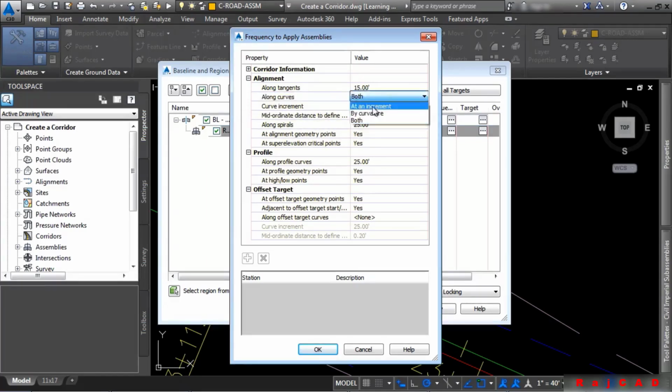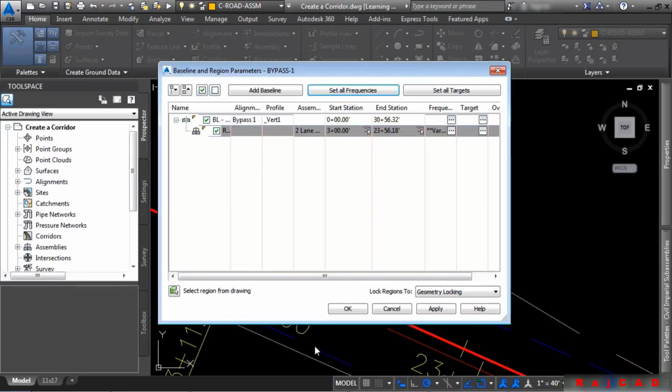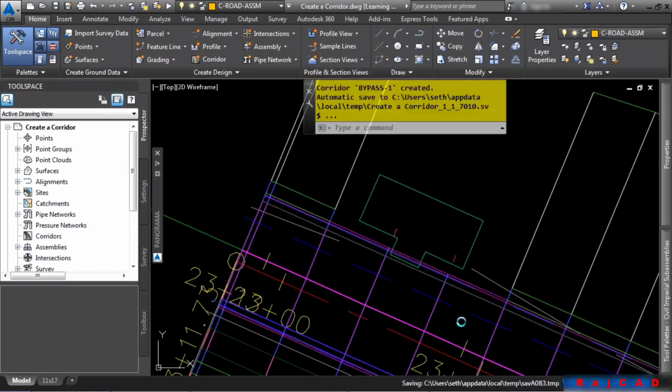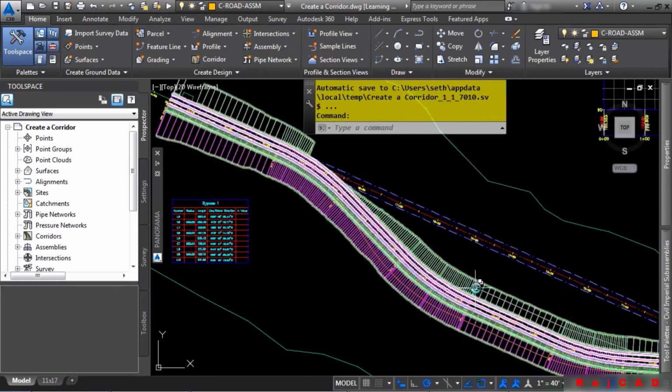We'll go ahead and click on Add an Increment, and we'll set this to 5 units. We do want to model at PCs and PTs, and we do want to model along the profile curves at also a distance of 5 feet. We'll go ahead and click OK, and we'll go ahead and click OK to rebuild the corridor. Civil 3D is modeling at those frequencies and at those stations. And here is our corridor model.